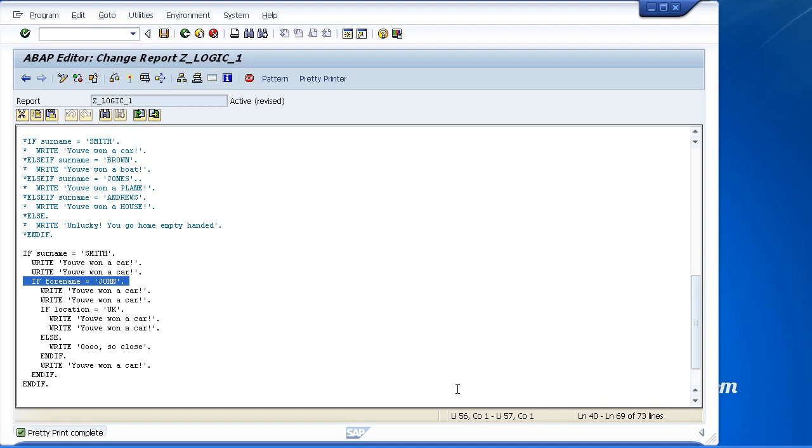And that's really it for the if statement. That's the structure. You have the if, you have the else if, you have the else, and then the end if to close off the block. And you can nest if statements and other logic statements as deep as you wish.